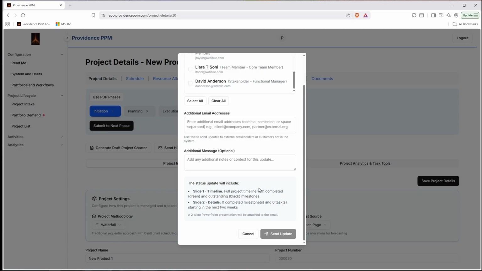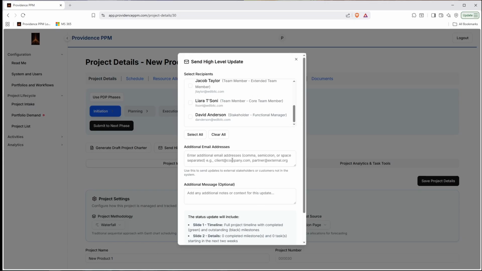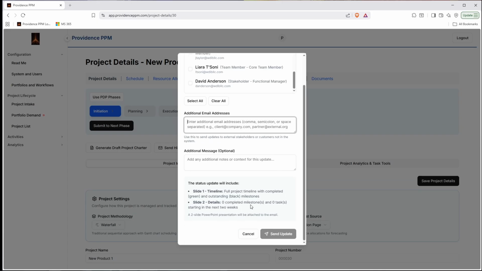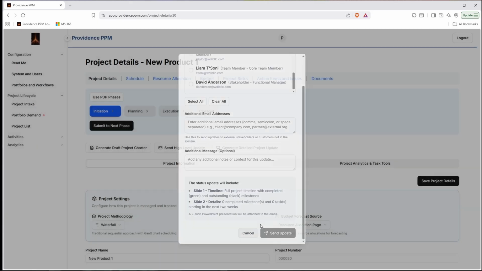It's just a quick little 2-slide deck, but you can add whatever other details in the message you'd like to add. If there's external email addresses you'd like to send, let's say you've got a customer project that you're doing and you'd like to send your customer just a quick, hey, here's this week where things are at. You can enter their email addresses and it will send them that same deck. So again, useful little piece of automation here just to keep people informed.